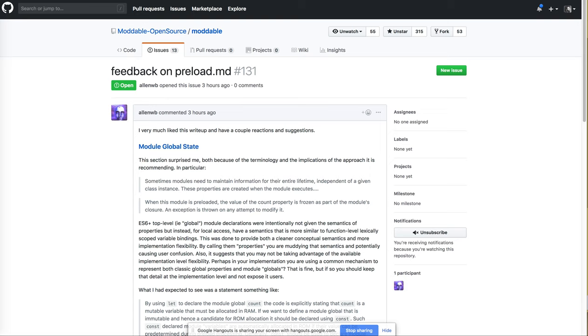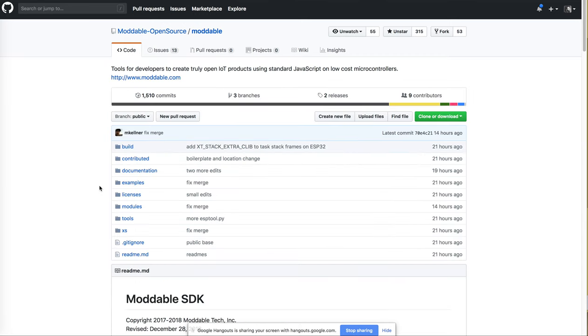So I think this is a very nice convergence with the way we're planning to do SES, where we can run shims that can customize an environment before we transitively freeze everything.